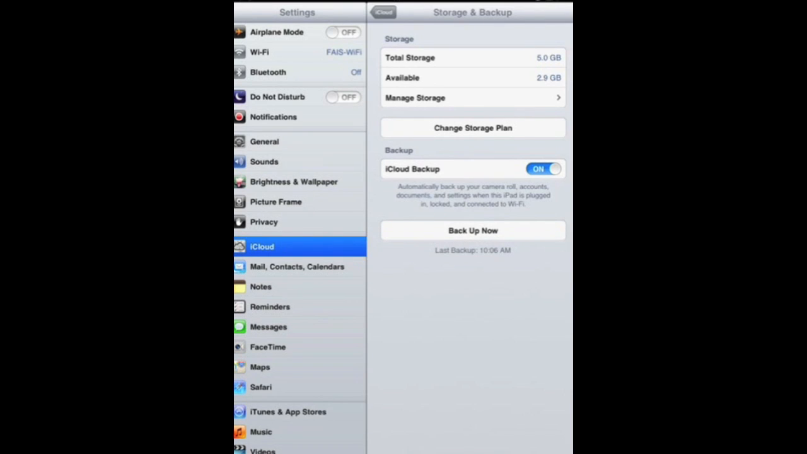It'll give you the last time that a backup was completed. To start a new one, click Backup Now. This could take anywhere between 1 and 4 hours depending on how much data you have to back up and when the last one was completed. Once you've turned on iCloud Backup, it should periodically do a backup for you whenever you're connected to a Wi-Fi network.